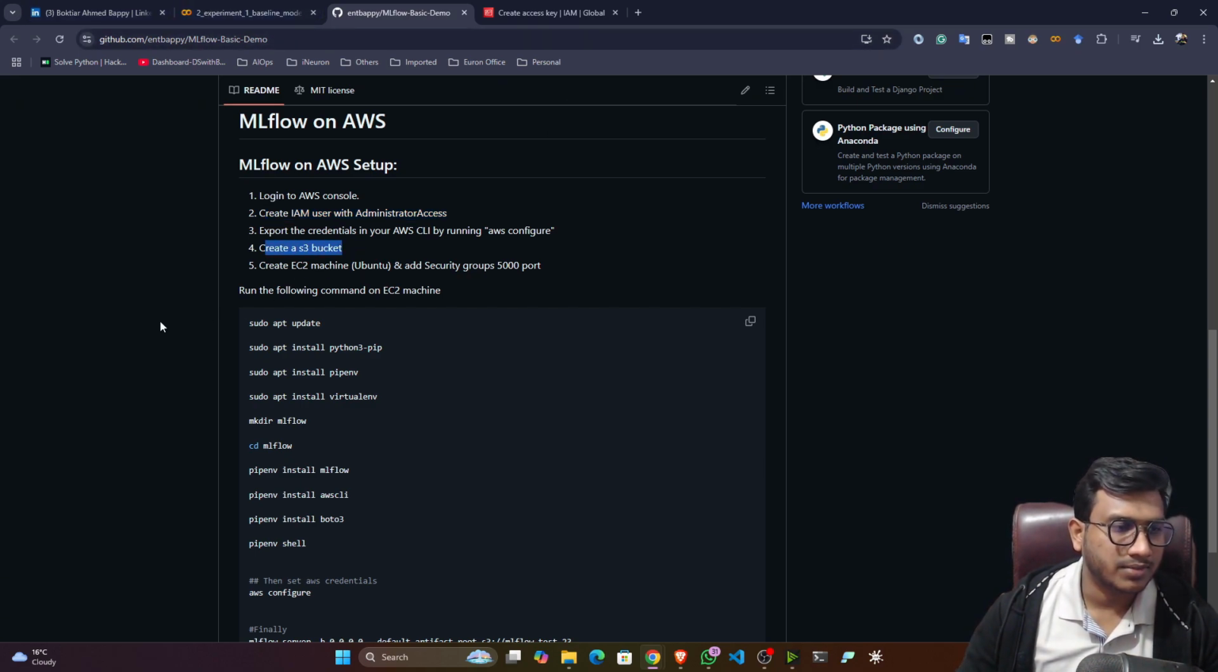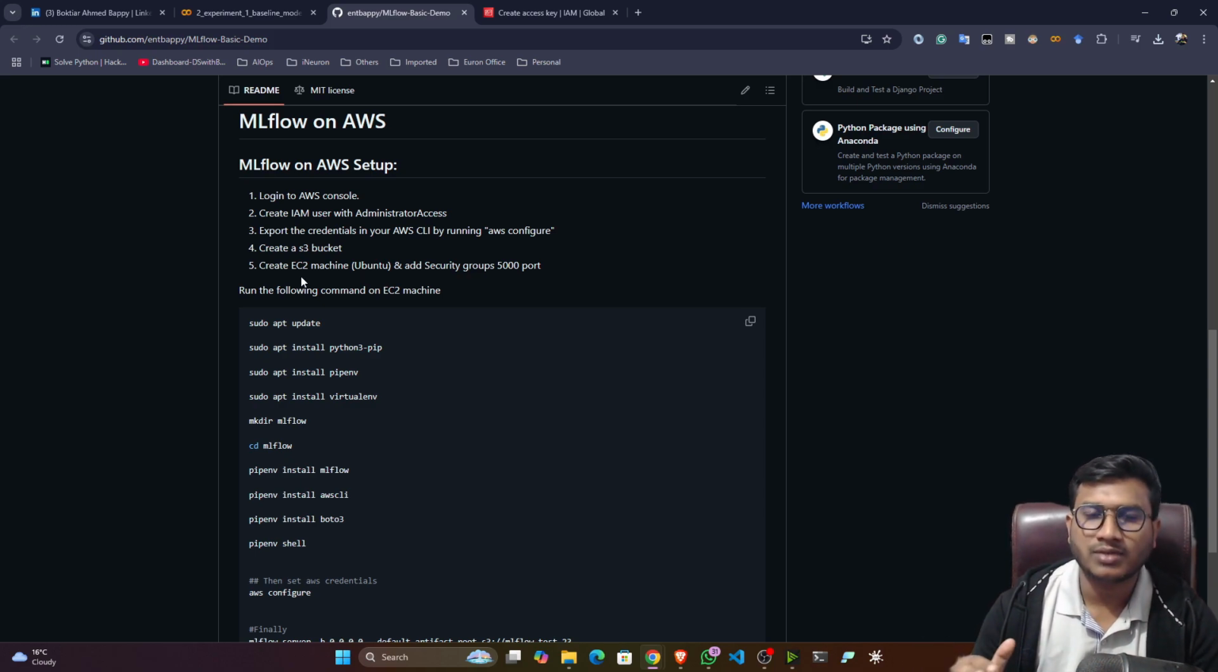Then I have to create the S3 bucket, okay, to store my artifacts. That means whatever artifacts would be generated, let's say my model. And I think you saw MLflow also registered the model, right, with all the configuration and all. So everything will be tracked in the S3 bucket. All the artifacts will be saved in the S3 bucket. For this we have to create the bucket. So let's create the bucket.